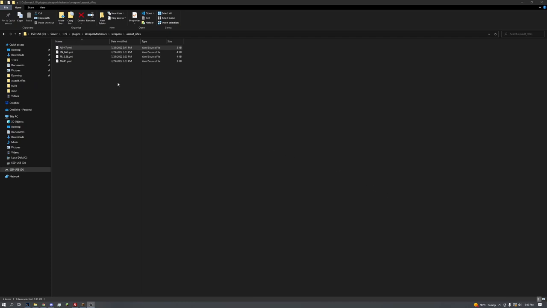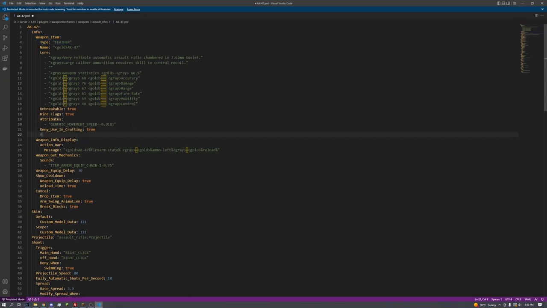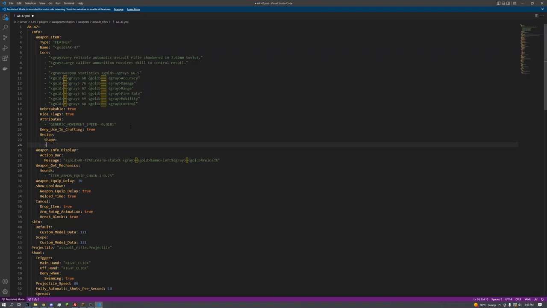Recently, there's been a lot of confusion on how you can add recipes to your guns, so we're going to add a recipe to the AK-47. To start, we have to find the weapon item tag, and we're going to add this tag called recipe. Then we need a shape tag and an ingredients tag.